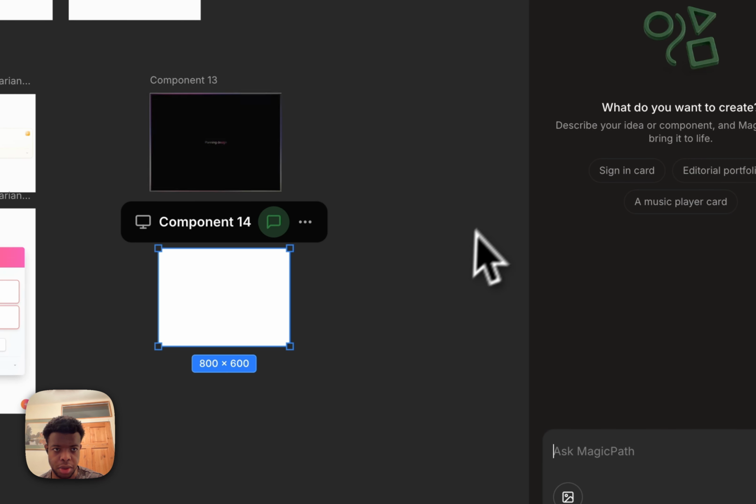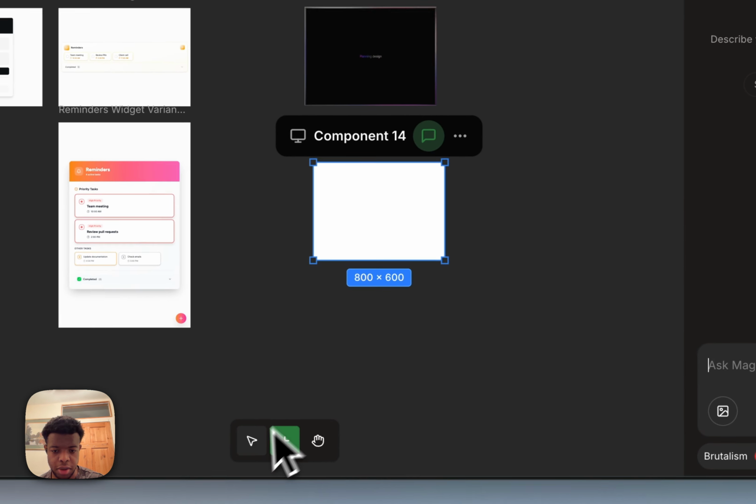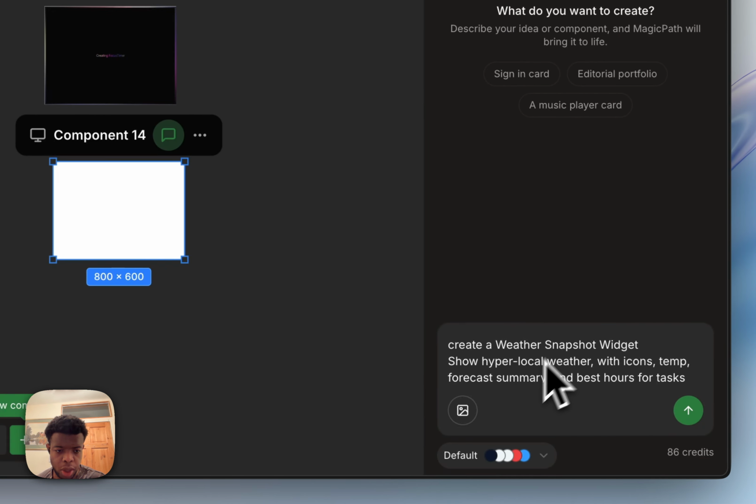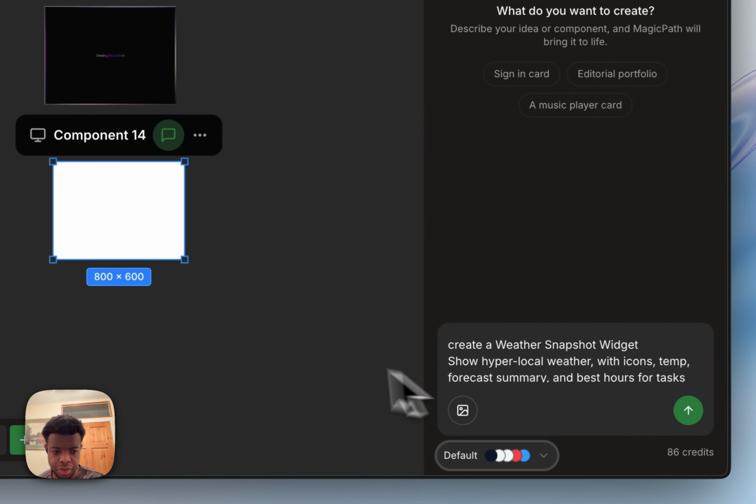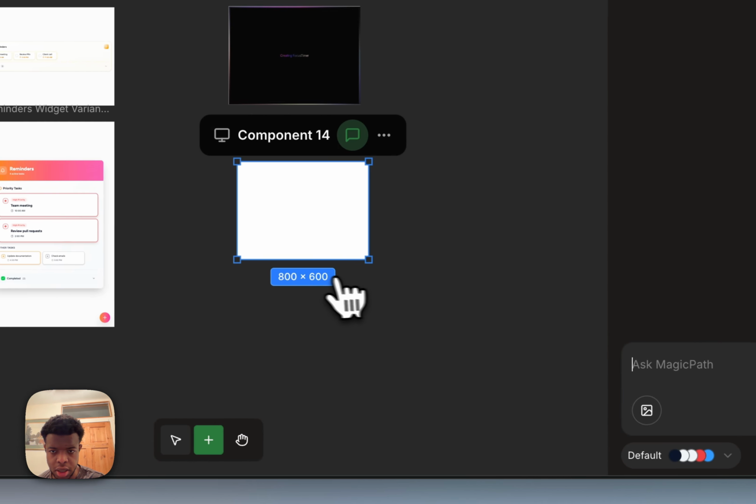And I'm going to create another one. And I'm going to get another widget to create. So I'm going to create a weather widget, and let's just use the default design theme and let's see what it creates as well. Press enter.